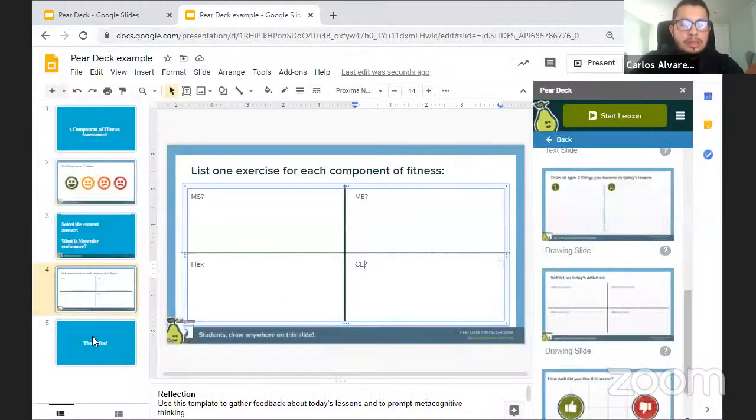Okay, so that's basically it. That's Pear Deck.